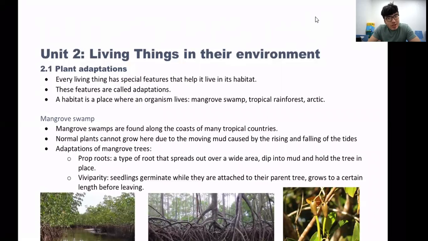Because there's not really much to say, we will start with unit 2, our chapter 2, which is living things in their environment. This is what we are going to learn today, living things in the environment. So what are we going to learn today?